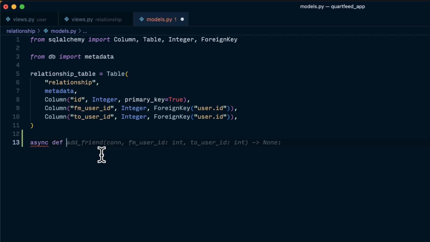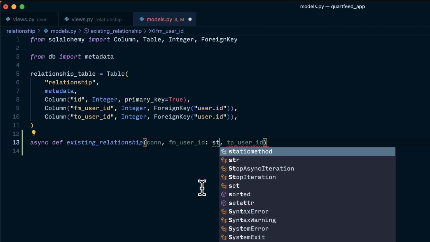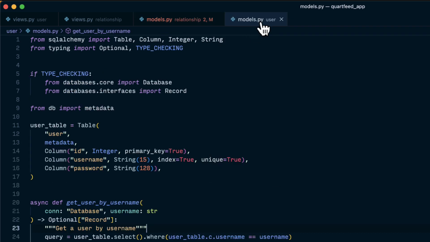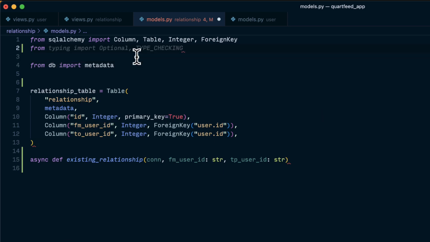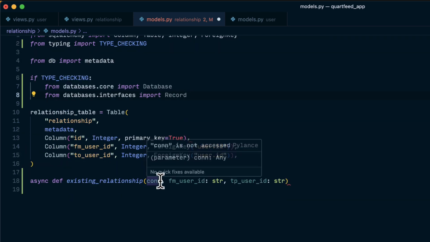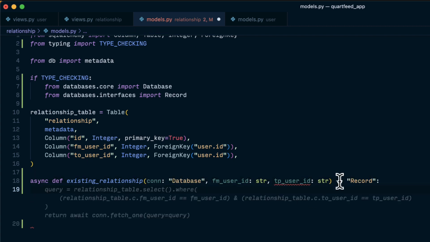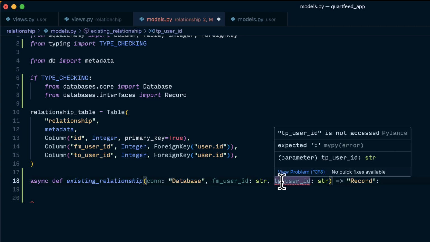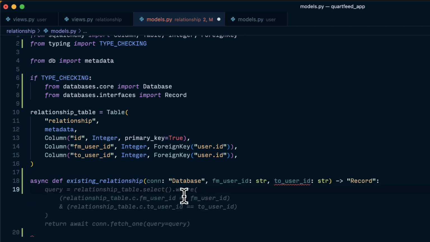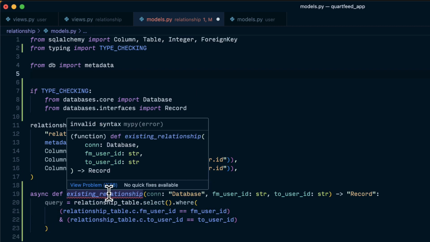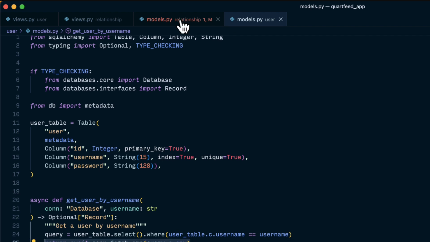async def. And so this from user ID is going to be a string as well as the to user ID. And then just like we had on the user models, we're going to check if type checking. So here we're doing a query that has the relationship table select, and we're going to return the result from that query.